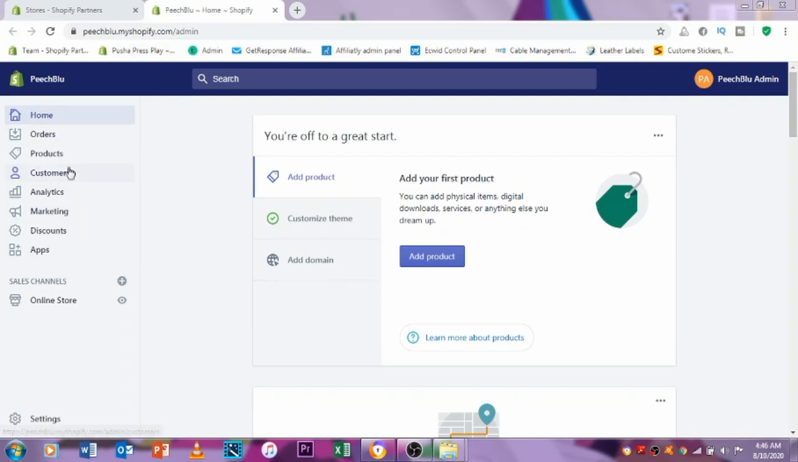This is what we call your back end, and your front end looks like this. So if you go here, it's your online shop. Down here, it's your online shop. The homepage always looks like this. It will change as you create your theme, add your products and add your domain name.